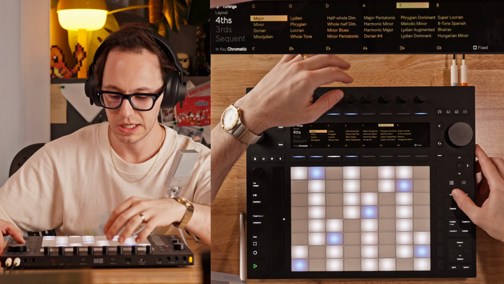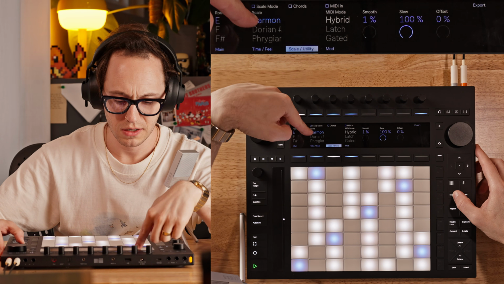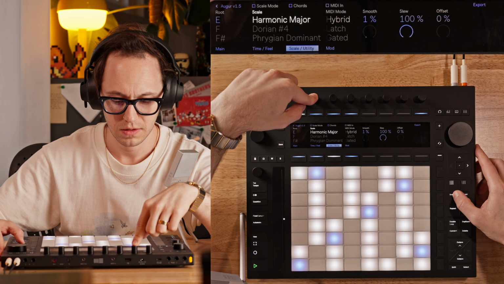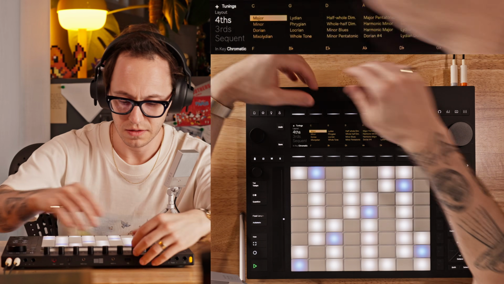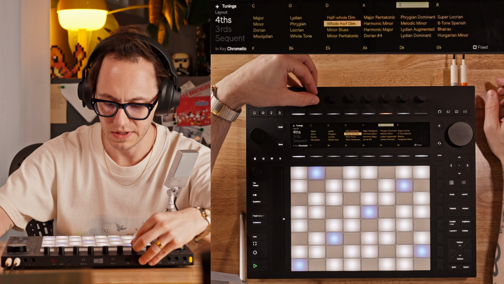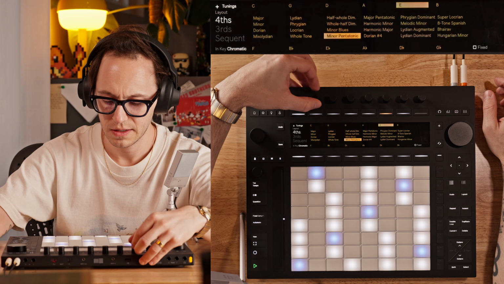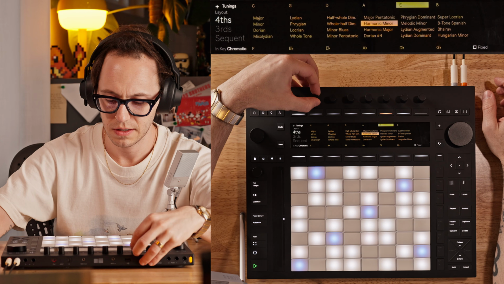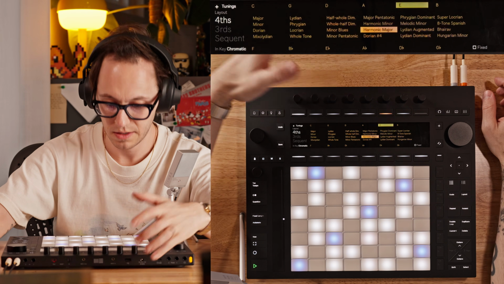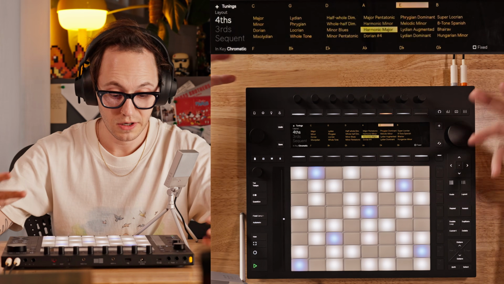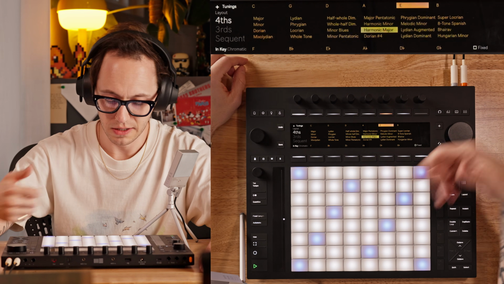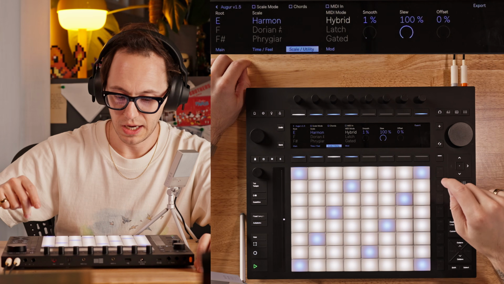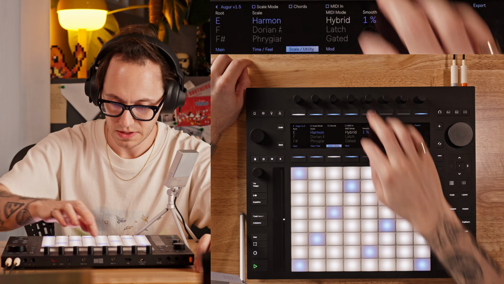So we need to go E, and then what key are we in? Harmonic what? Harmonic major. So let's go to harmonic major over here. Come on, there we go. Okay, so now we're in harmonic major, and we can go in key. I don't need to be out of key. And turn this on.